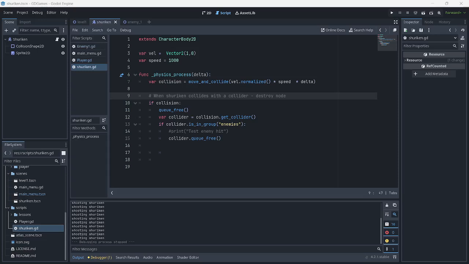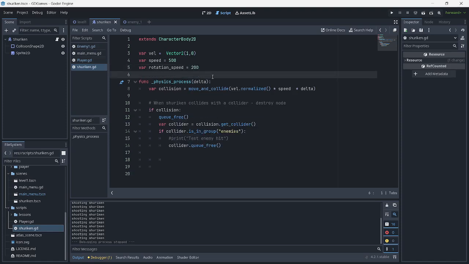Hey everyone, so let's try to test out making our shuriken rotate. So let's see. I would want to have a rotation speed variable, and we're going to assign the value of 200 for that. Let's save that. Then let's have a rotation degrees.